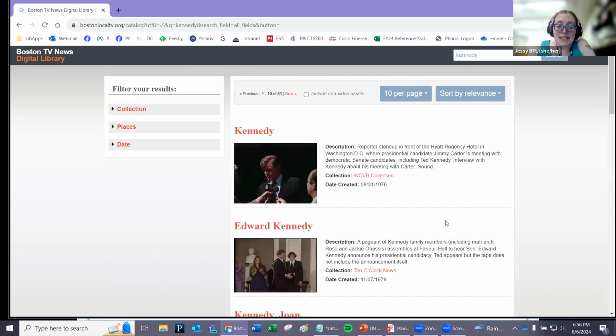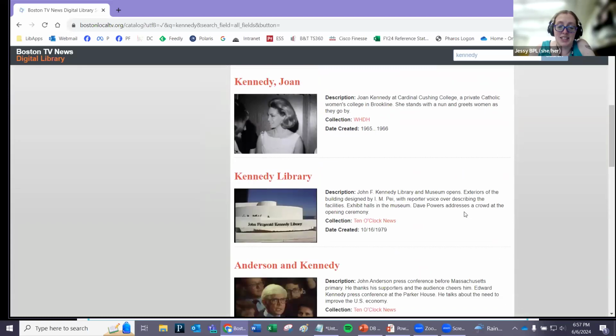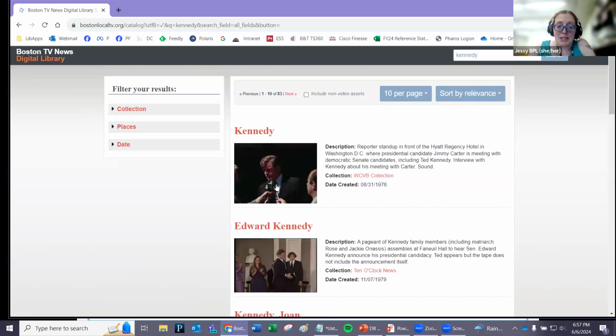A lot of it is going to be Ted Kennedy because he was a US senator from Massachusetts for a very long time. So putting Kennedy here, they're mostly going to be Ted Kennedy and then also his wife, it looks like, and the Kennedy Library. These are digitized news clips. I'm not going to do it right now because it's a little slow, but you can click on it and then watch the clip. If you have a relative or someone who was involved in an event that was covered by the news, there's a chance you might find them in there.